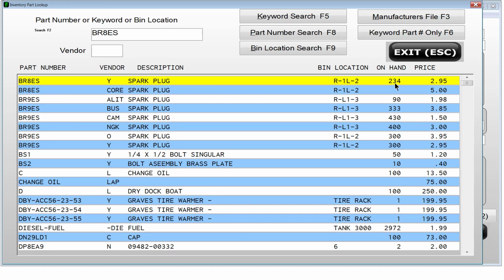You can see here's my original part record, 234 in stock. Here's my core record. We don't have any outstanding cores. That's why it's 0. If there were outstanding cores, you'd have a number there.